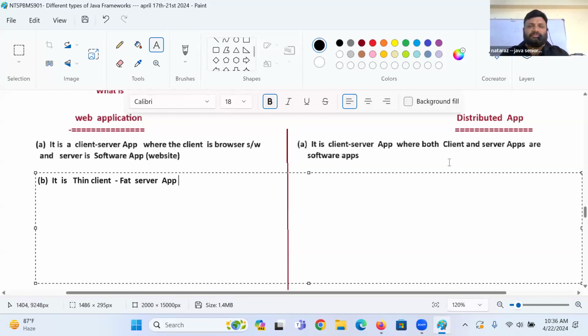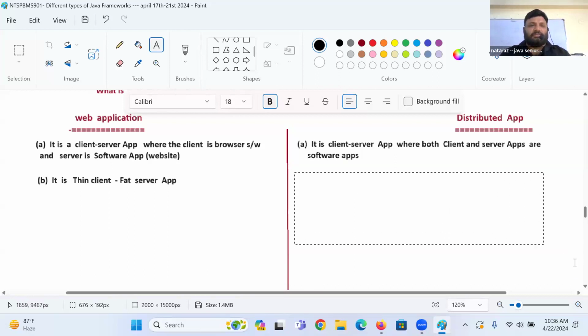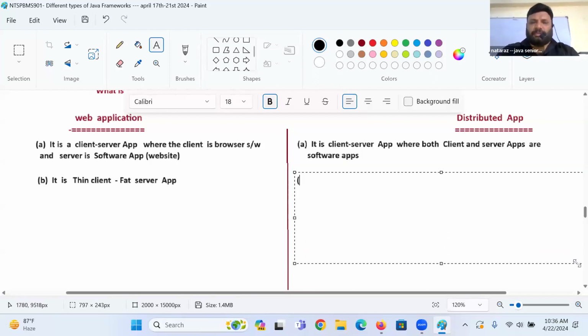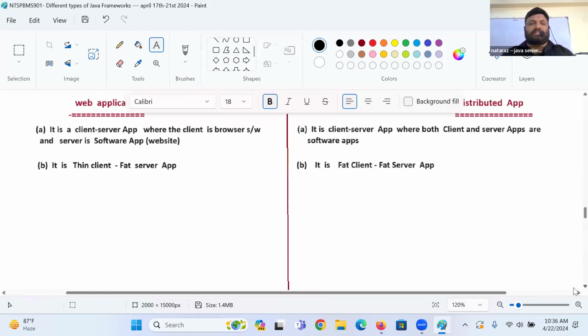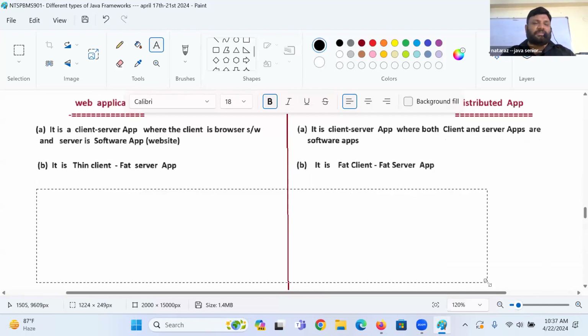Okay. B, guys. It is fat client, fat server application. Agree with me, guys? Fat client, fat server application. What is next one, boss? C.